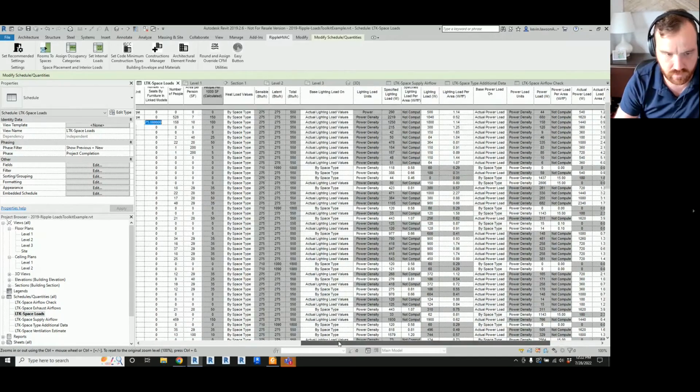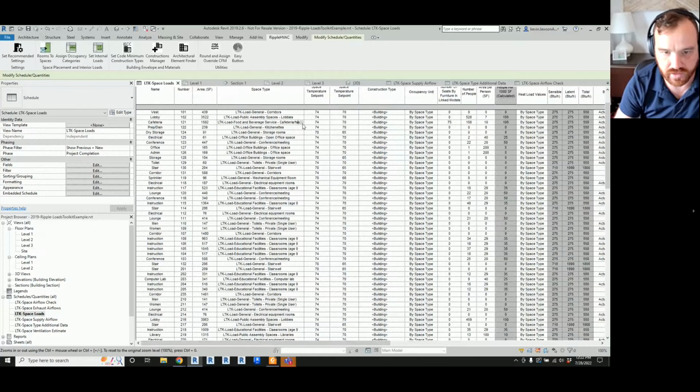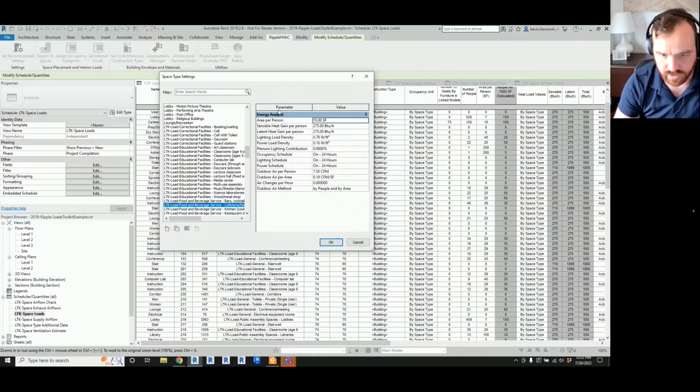So let's go back to these space types and just go through all the data in there. Area per person comes from 62.1. Heat gain per person just comes from ASHRAE Fundamentals. Lighting load density comes from the energy code. Power load density comes from basically my experience, what I have seen in these space types. The schedules for the load calculations, I like to keep those all at 24 hours, just because I like to know that the watts that I put in end up in the load calculation engine.